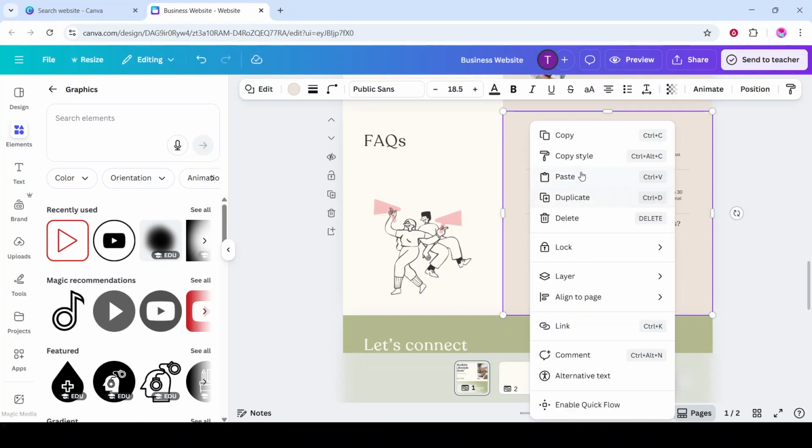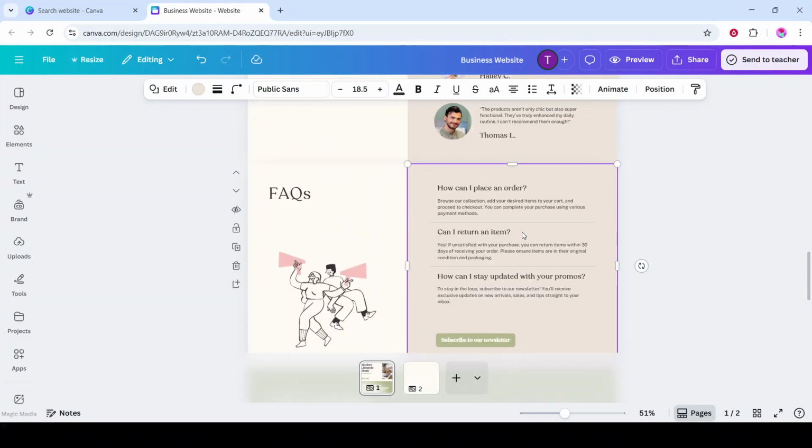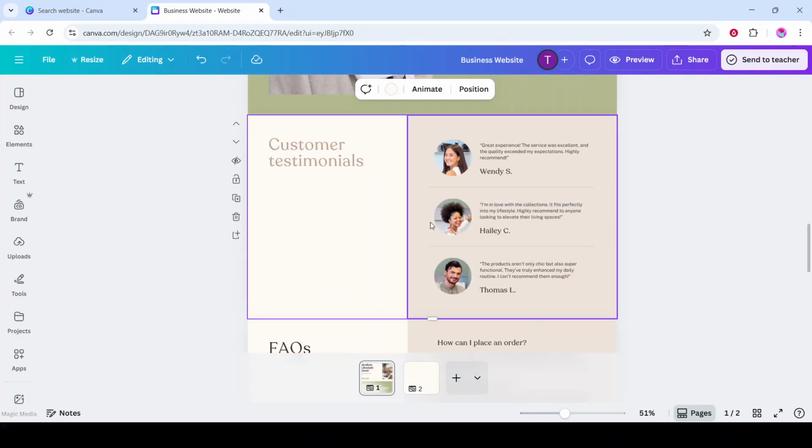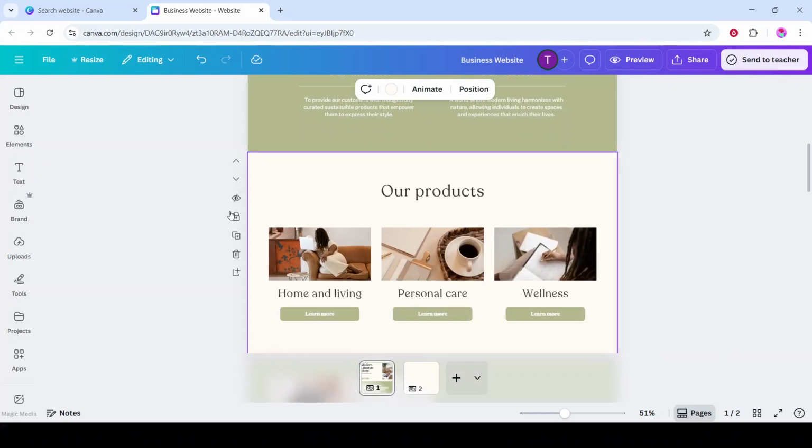To control how each page shows up in your site's navigation menu, click on the page and select the notes icon, then add a clear page title. Short titles like Home, About, Services, or Contact keep the menu neat and easy to scan.